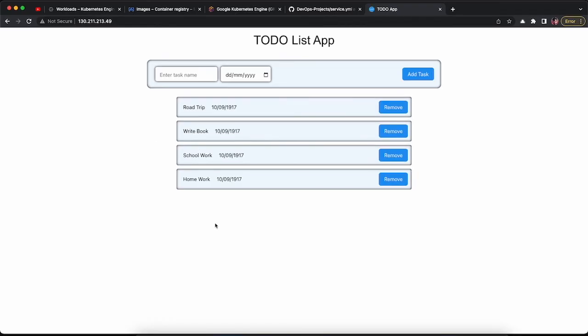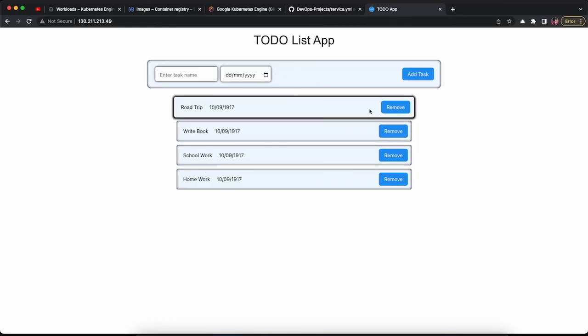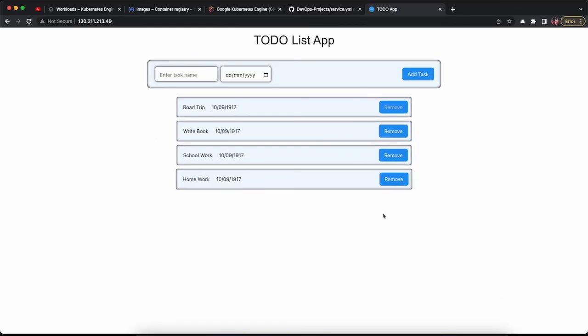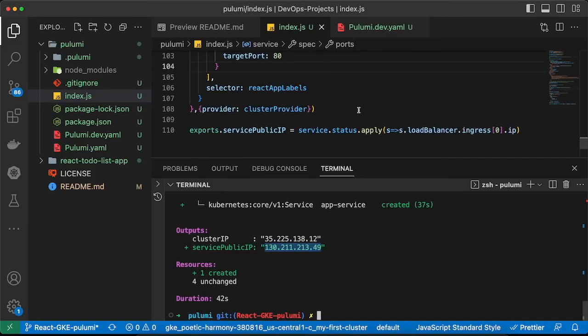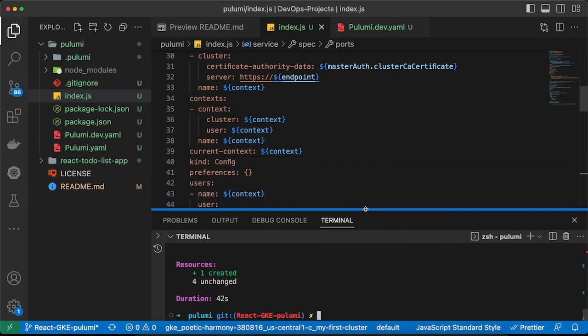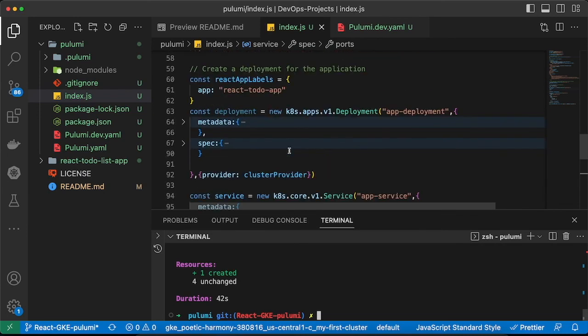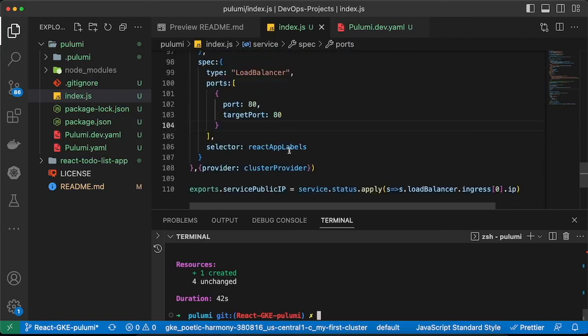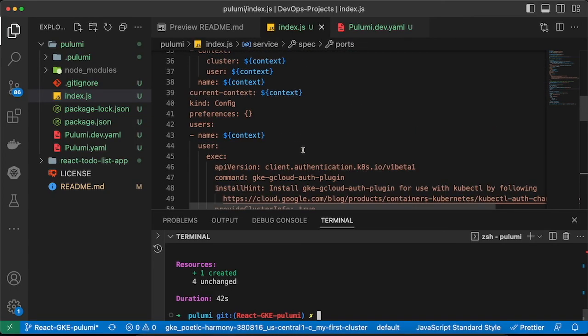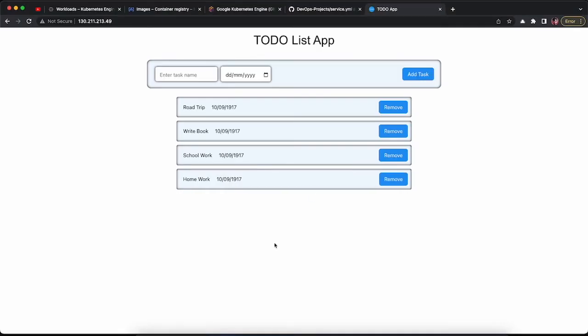So you can see our to-do list application is working here. It is completely deployed on our Kubernetes cluster, and we did not use any manual commands. We just used this Pulumi script. So now whenever you need to deploy, you just need to run this Pulumi script, and also you can change your image if you want to deploy some different kind of app. So you can change your image URL, right? And just hit the Pulumi up command and your application will be deployed.